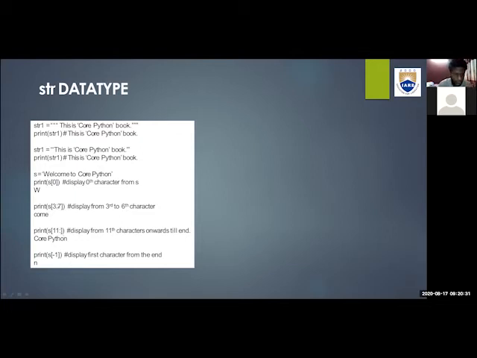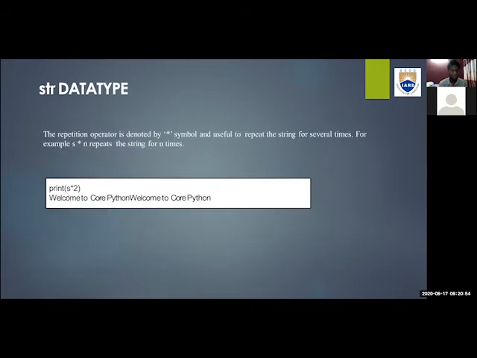Next, print S[3:7], which means index 3 to index 6 gets printed. Here, index 3: counting 0, 1, 2, 3, index 3 is C. So C, O, M, E, indexes 3, 4, 5, 6 get printed. Come gets printed.